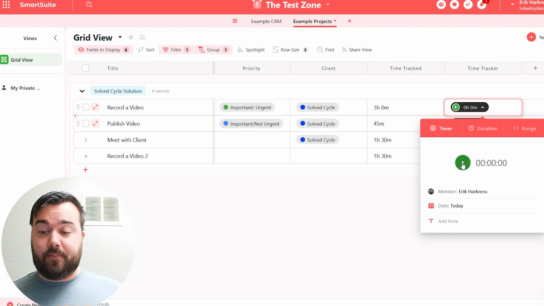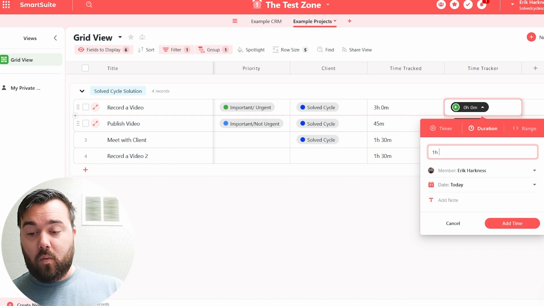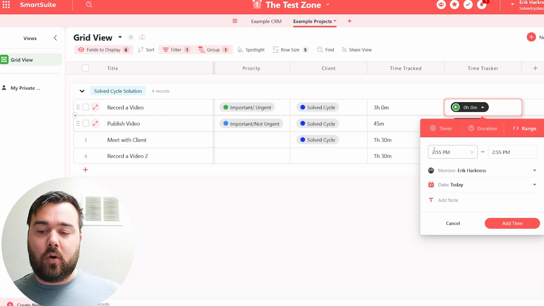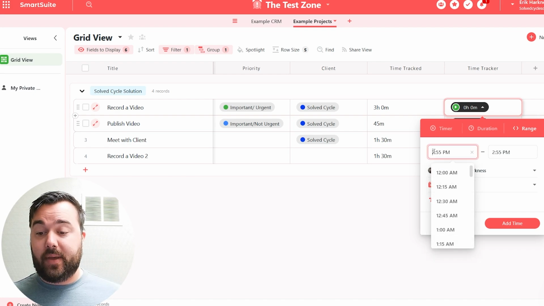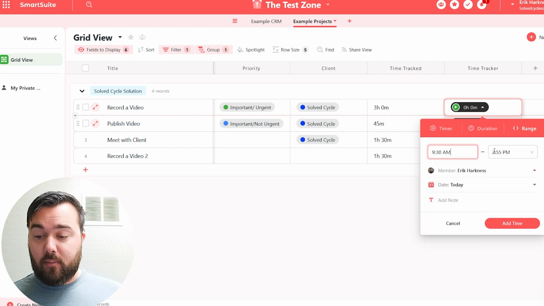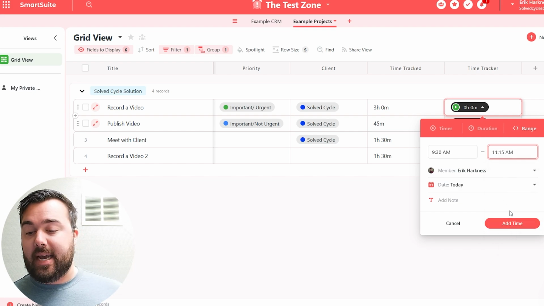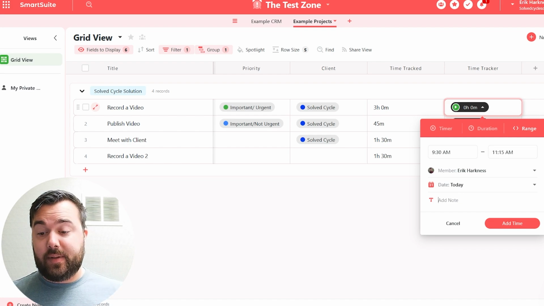I can either click the timer here and start it. I can enter information like the duration field, so I could type in 1 hour, 5 min, or I can also set a specific range. So if I knew that I worked from, in this case, let's say 9:30 in the morning and worked until 10:30 or 11:15, I can add that information here and specify the specific time. Additionally, this allows me to add notes for the specific tasks I'm looking for.